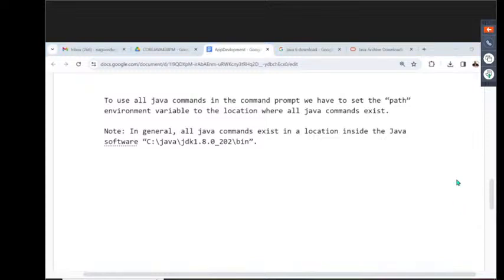After completion of this, the next point: listen, all of you, carefully. In how many ways are we able to set the path environment variable? There are two ways to set the path environment variable.